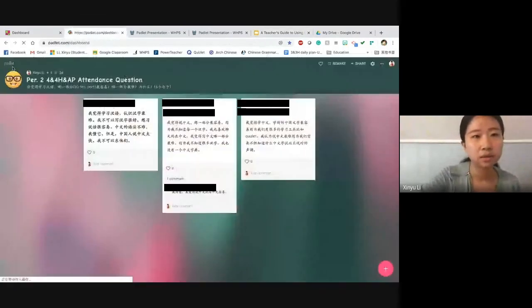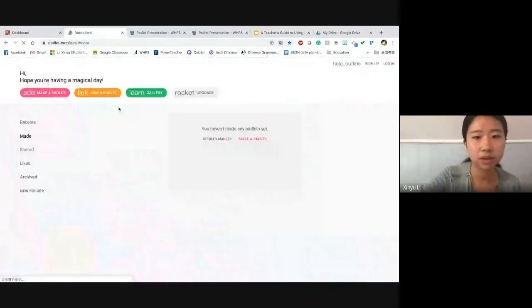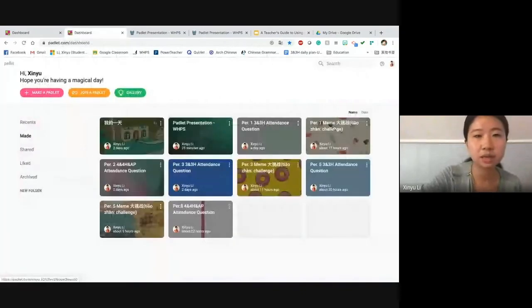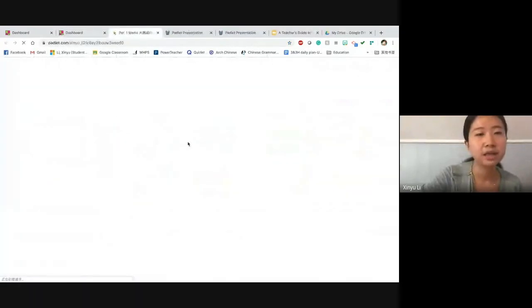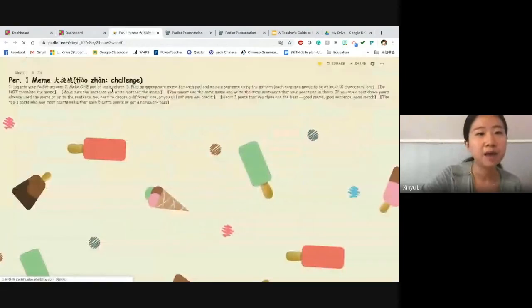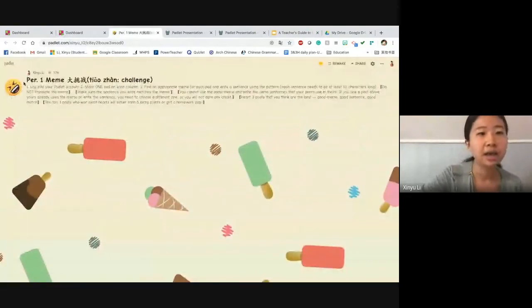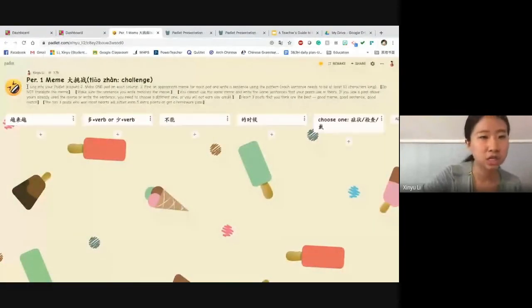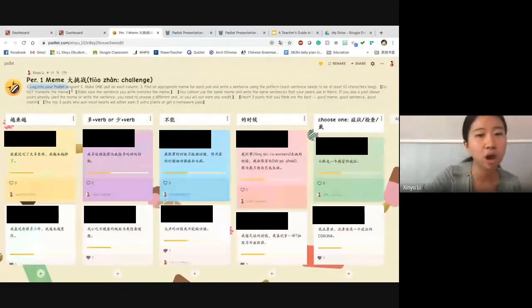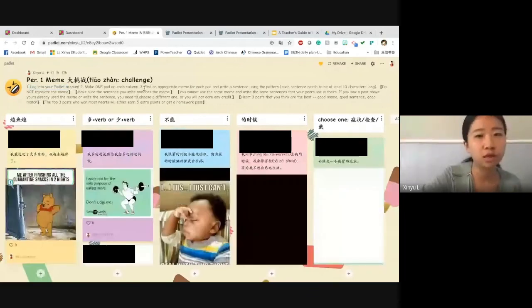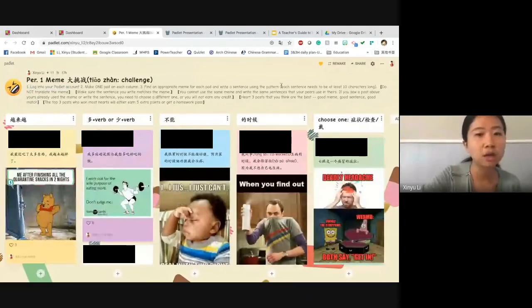So you can see the meme challenge I led them to do. I have the title here, and then I have my explanations here. They need to log into their Padlet account, make one post on each column, find an appropriate meme for each post, and write a sentence using the pattern, which I added here as my column title. Each sentence needs to be 10 characters long. They cannot translate the meme. All those very specific explanations are for them, on how to do this.